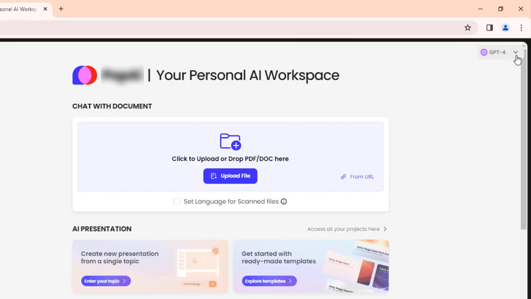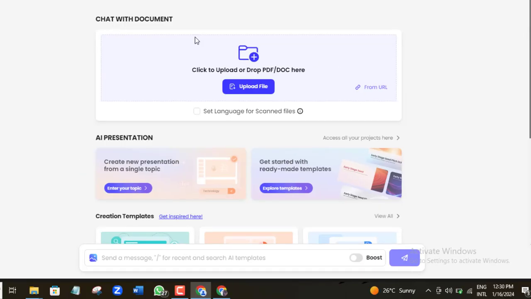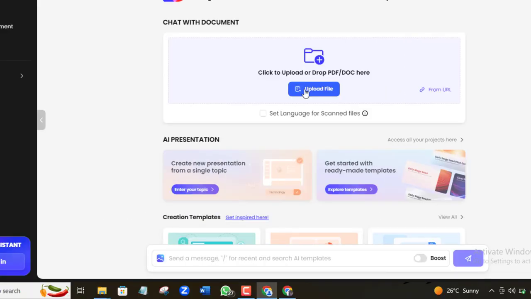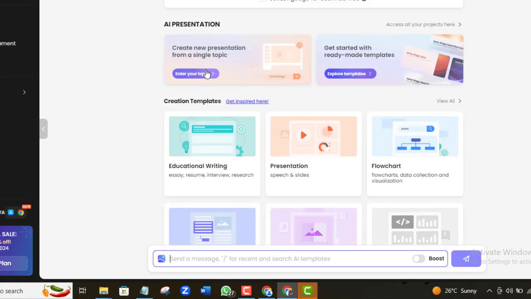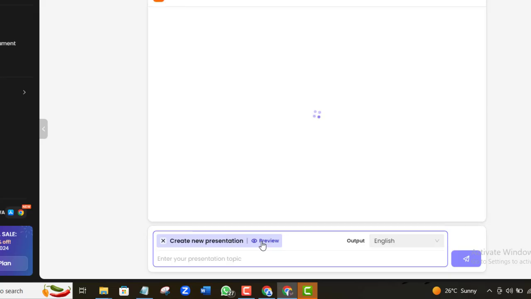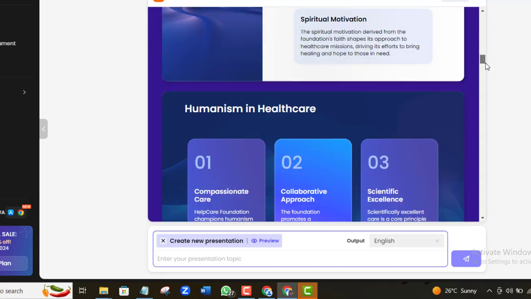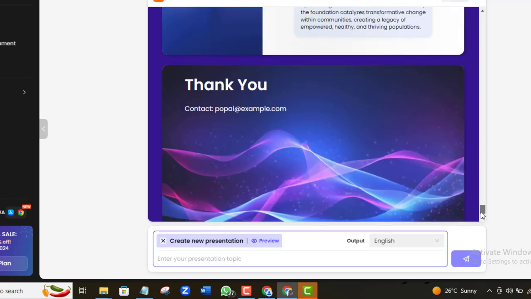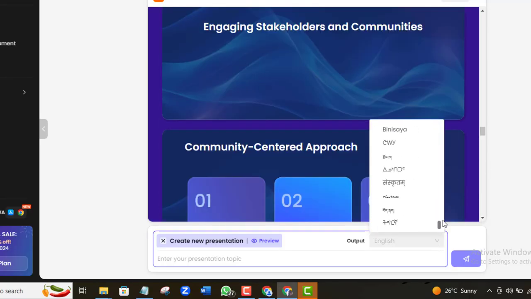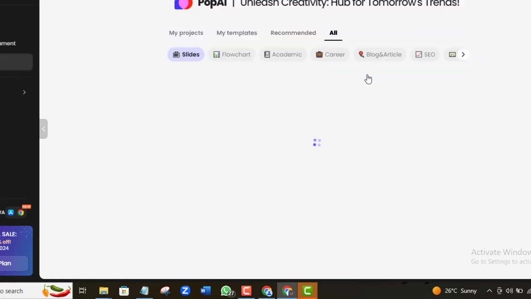So here is my free GPT-4 model that I'm showing you today. As you can see, I can switch between the GPT-3.5 model and the GPT-4 model here. Both are available for you to use for free. With this particular GPT-4 model, you can chat with a document by either uploading it from your computer or the internet, as you can see here. You can create AI presentations. You can create templates for educational content, presentations, and flowcharts, all for free using the GPT-4 model.